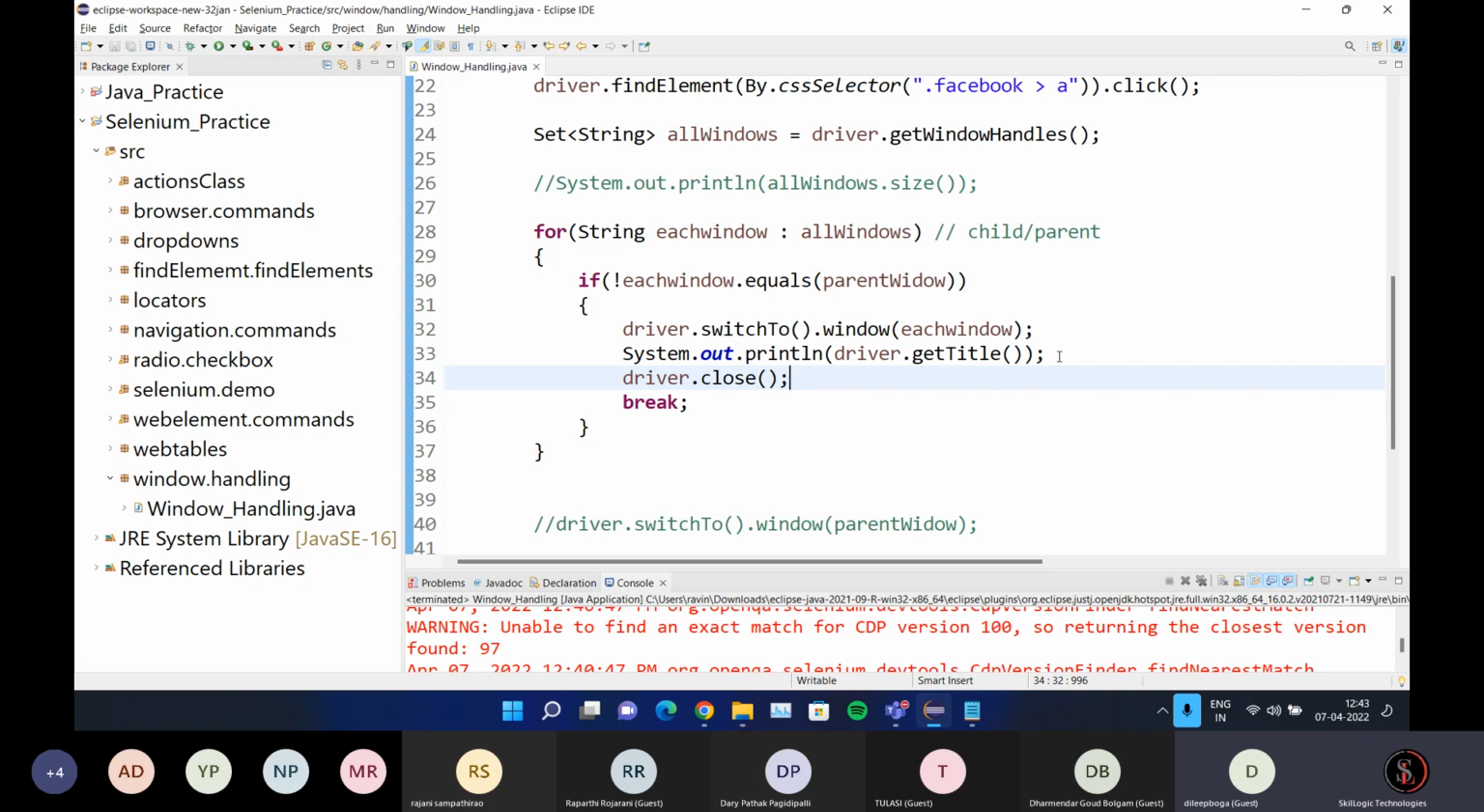Yes, because the current active window got changed from the parent window to the child window, it will close only the current active tab or window, which is nothing but the child window. So driver.quit: however many tabs or windows you open using Selenium, driver.quit closes all the windows.